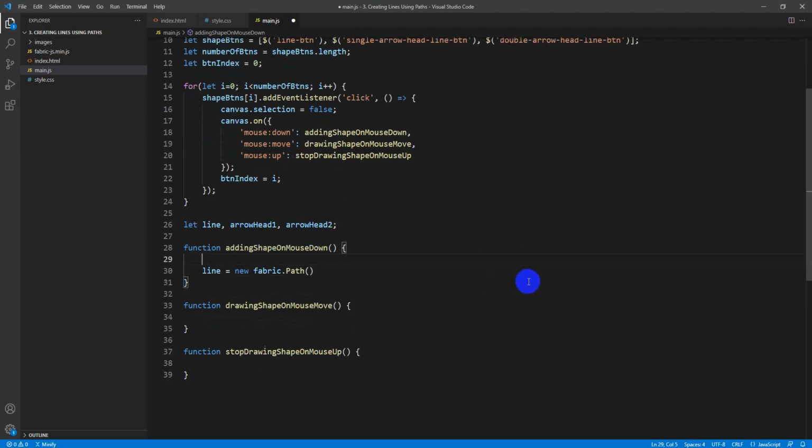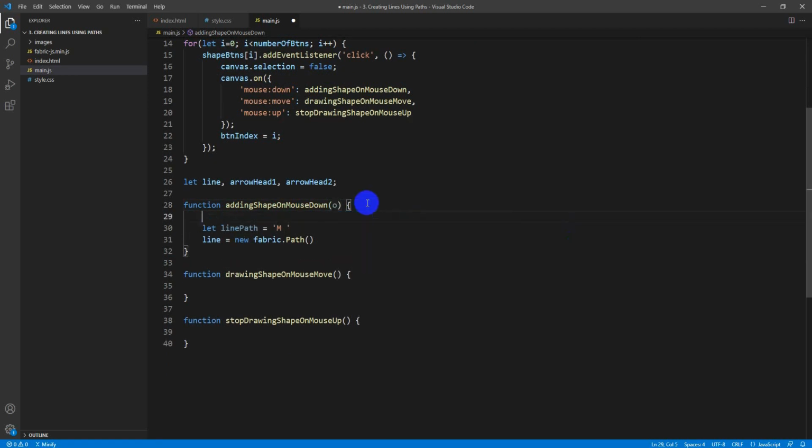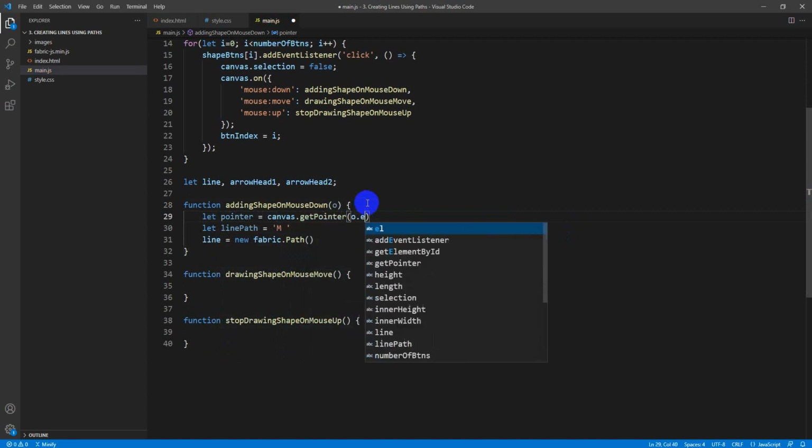And this is one way to do it. You can say let line path be equals to, so M, and our starting position should be the position of our cursor when we press our mouse down. Now, how do we capture the position of our cursor? This is one way. We pass in a parameter in our mouse down event, O, and we can say let pointer be equals to canvas dot get pointer O dot E.